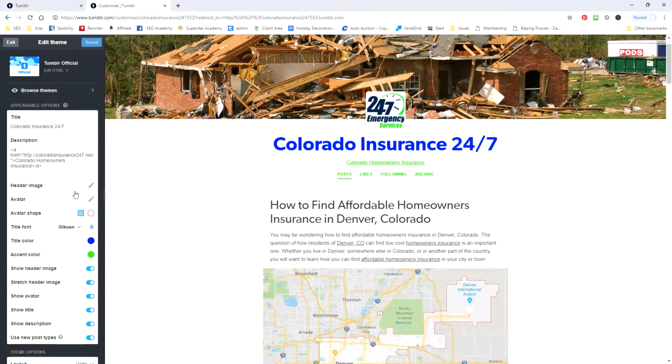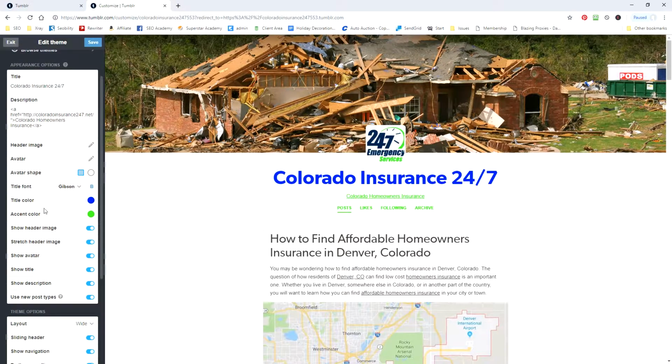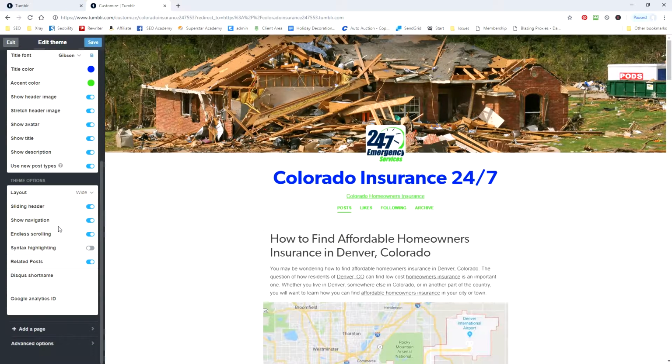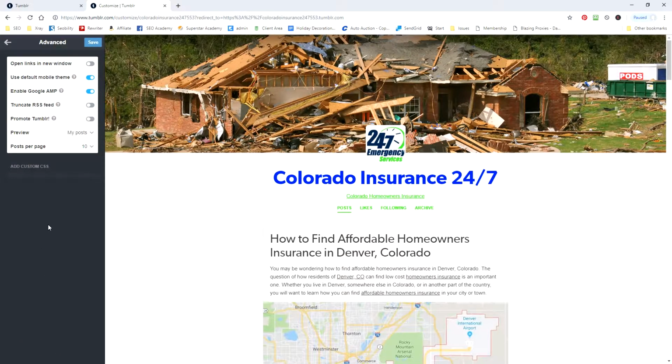So you can set your header, you can set your avatar, change the shape so it's circular or square. This one's square just because it fits the logo better. Change your colors, change your header image. You can do all this kind of stuff. Now the one thing I like to do is go into my advanced options. I think by default it comes with 5 posts. I want it to show 10, so I can build it out a little bit larger. Just personal choice. You can do whatever you want.